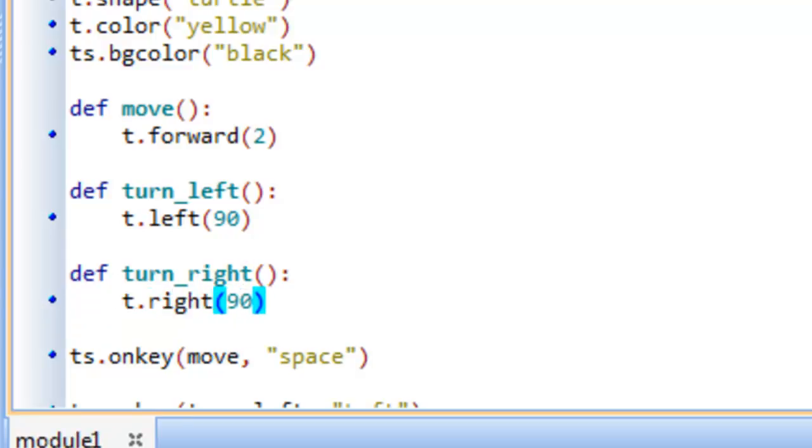And now we'll run this code and see what happens. So now we can still press the space bar, but we can also use the left arrow key to turn our turtle left, and we can move our turtle once again, and we can use the right arrow key to turn right, and use the space bar and move forward again. So our turtle is moving at a turtle-like pace.